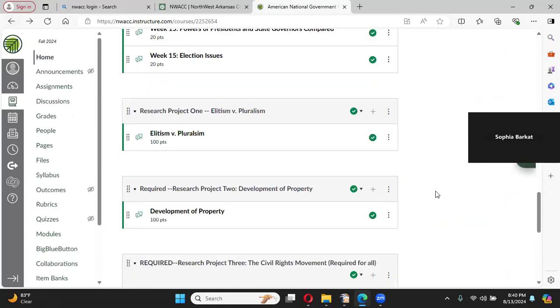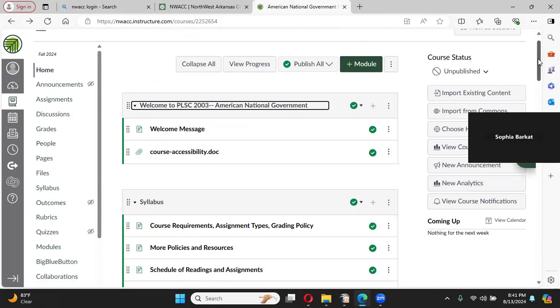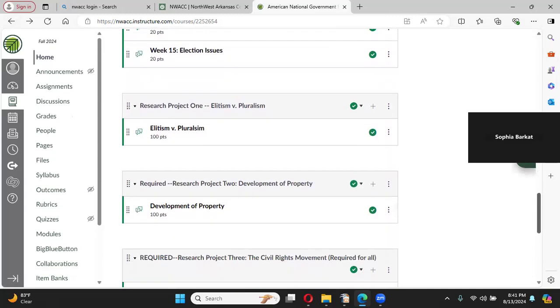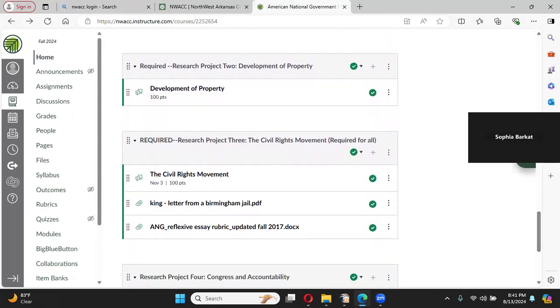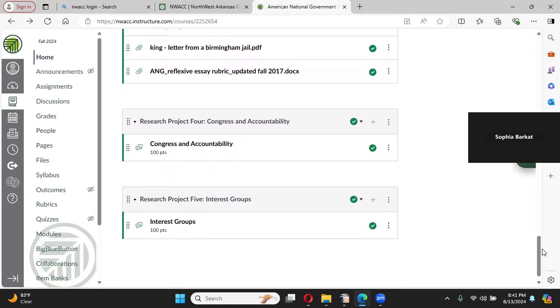So let's look at the possible. One is elitism and pluralism. The second one is required. It's on the development of property, the institution of properties and private property and other kinds of property. So we'll look at that one as a requirement for all. The third one is also required, and that's set by the department. It's called Civil Rights Movement. So you guys will be looking at civil rights related questions. And there's 2 more options. One is on the Congress and accountability, and the last one is on interest groups.